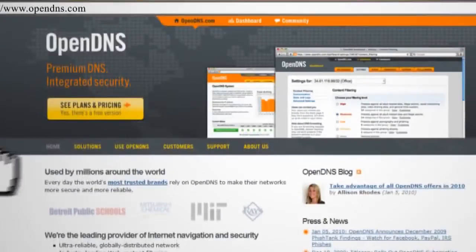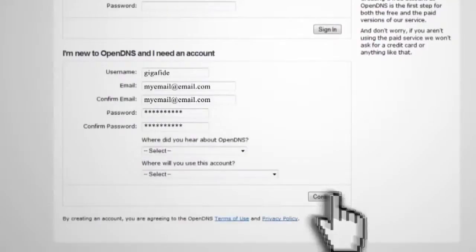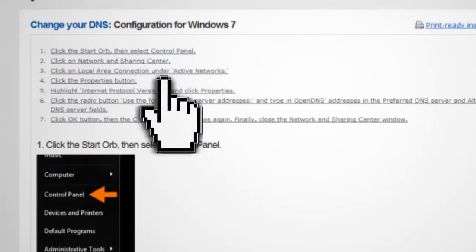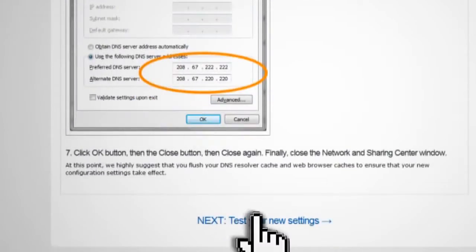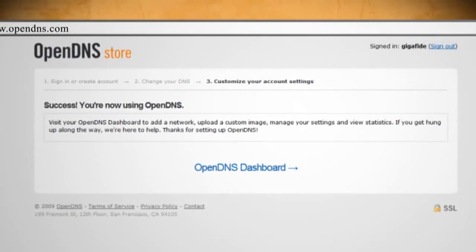So go to their website and click on the sign up button for a free version and create a new account. Then it'll give you options for how to set it up on your computer. Select which set of steps best fits your circumstance and then set up your DNS settings. When you're through, click Next at the bottom. If everything worked correctly, you should see this page. Then click Open DNS Dashboard at the bottom.